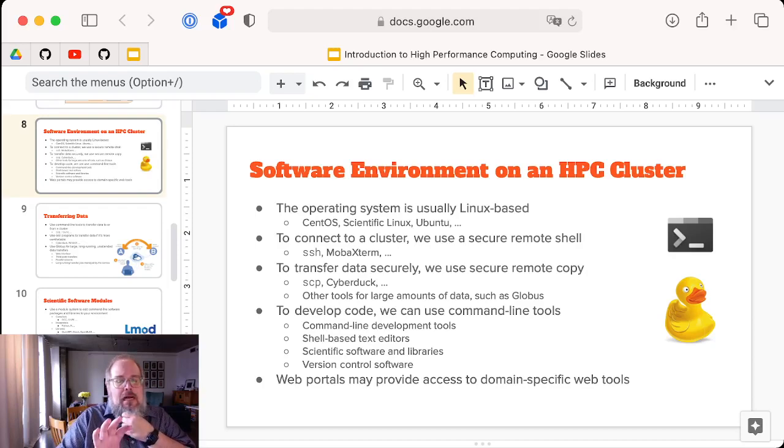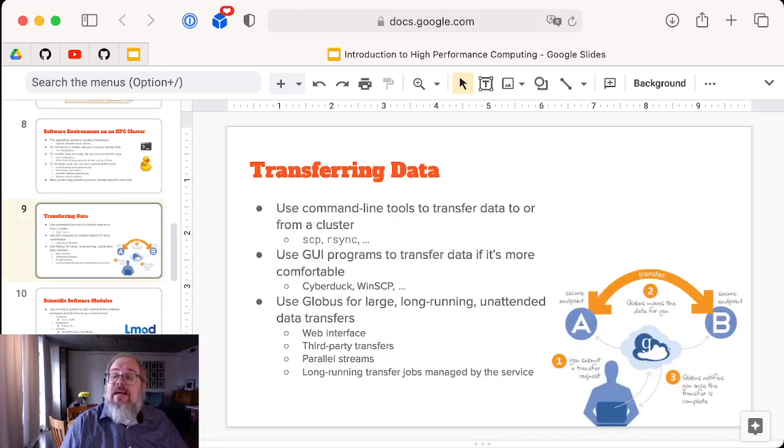Now, alleviating this somewhat, there may be web portals that provide certain nice interfaces to that data, or to those visualizations, or a way to look at or start these processes. Those are general third-party things we're not going to get into, other than, here we go, with transferring.